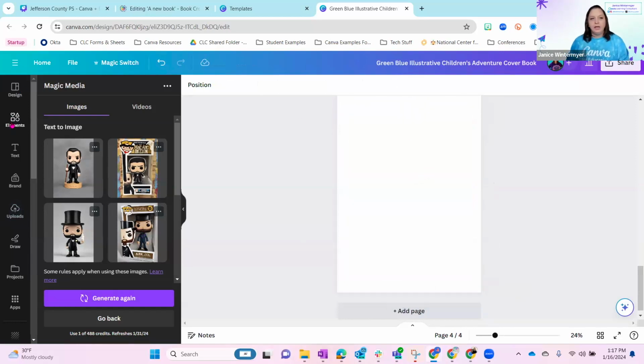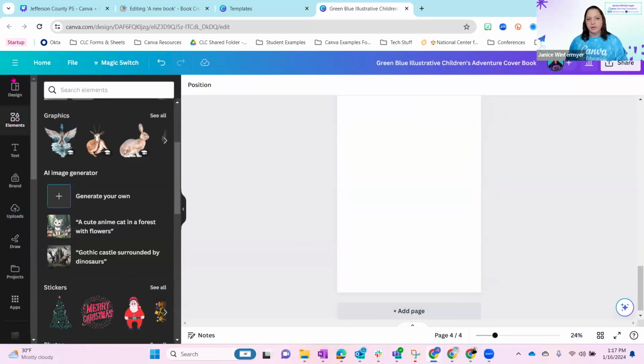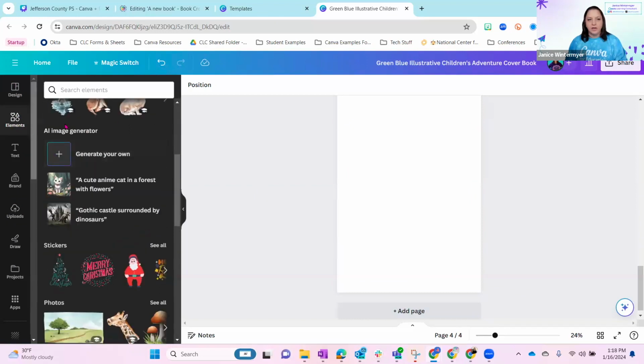How did I get to Magic Media? Perfect. It's under elements over here on the left. So I'm in a design, not on the home page. I clicked into a design and then using the menu on the left, there is an elements tab here. And then if you scroll down a little ways, you should see this AI image generator and this option to generate your own. Yeah, that's a fun one too.